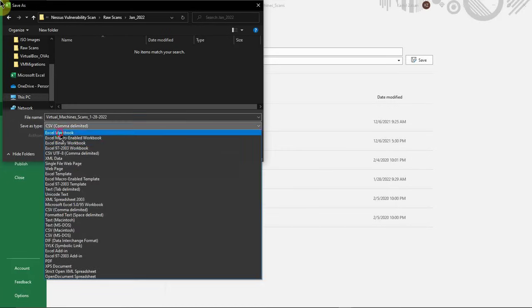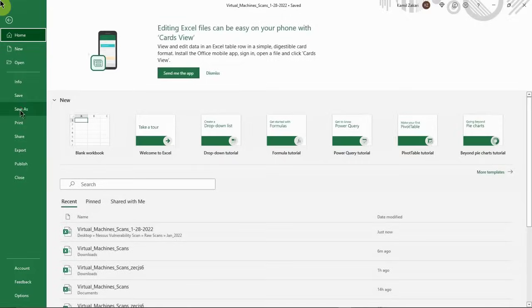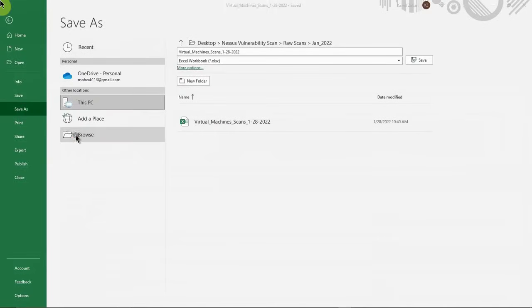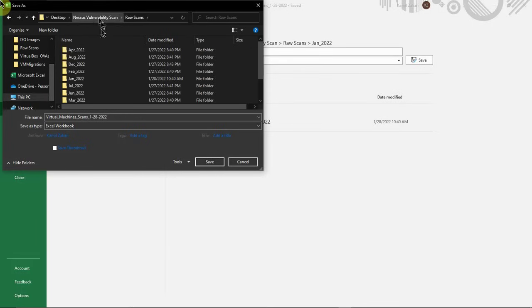Save this to Excel workbook, and I save. Alright, so now I have a saved copy of the raw scan in my raw scan folder, and then the one I'm going to use for my scan analysis, I'm going to save it in the analyze scan folder, and then I can work on that.